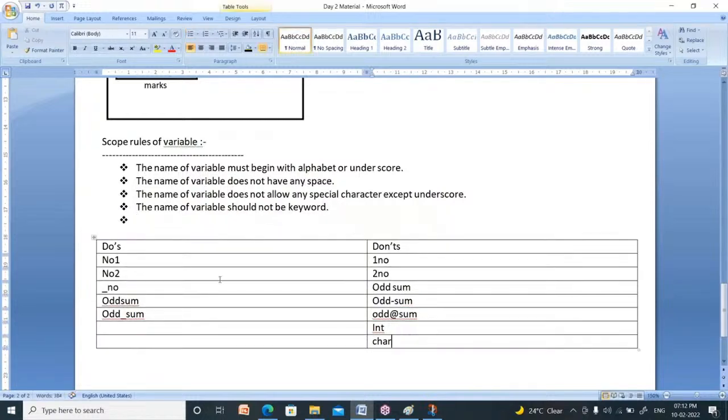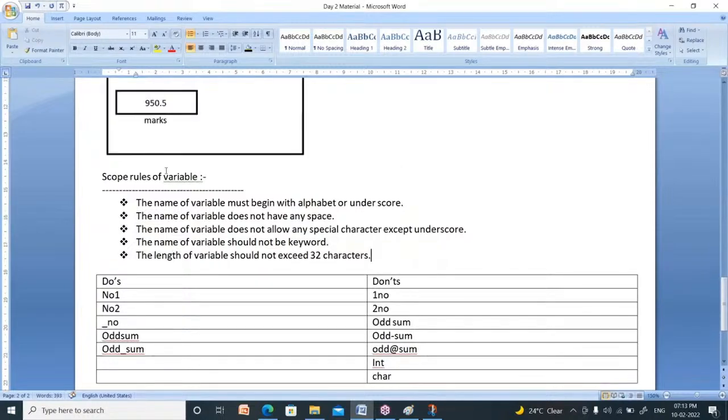Maximum length of the variable is 32. Up to 32 it is okay. If it exceeds 32 letters, then it is not okay. So what is the maximum length of the variable? The length of a variable should not exceed 32 characters. These are some rules of variables.